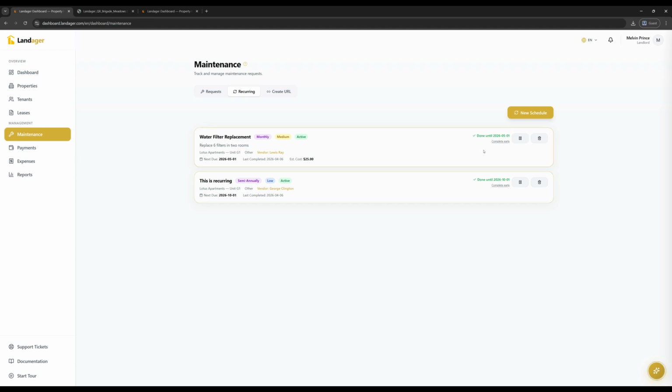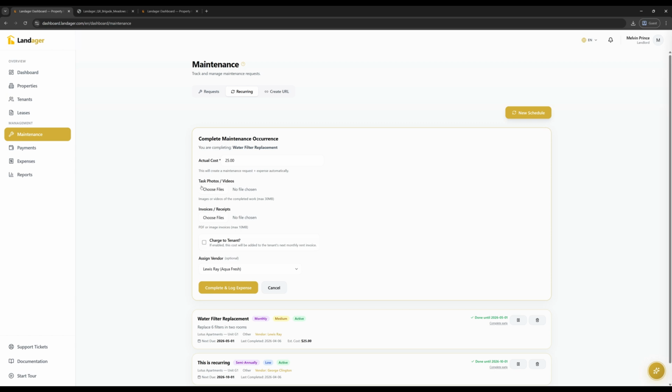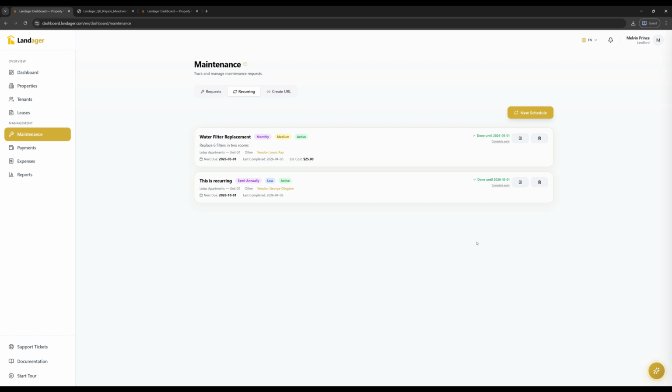But if you've already completed it for this period, the button changes. Instead of Mark Complete, you'll see a green badge that says Done Until, followed by the next due date. This gives you instant visual confirmation that you're up to date. And if for any reason you need to log an extra completion, maybe the vendor came early or you did an unscheduled service, there's a small Complete Early link available for exactly that situation.